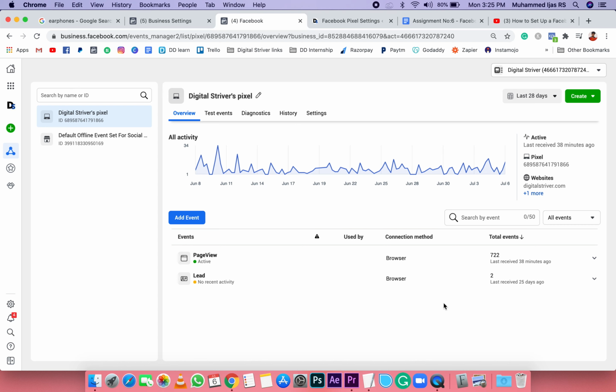So I think all of you got an idea on how you can integrate the pixel with your WordPress website. It is a pretty easy process. If you guys have any more doubts, you can ask me.